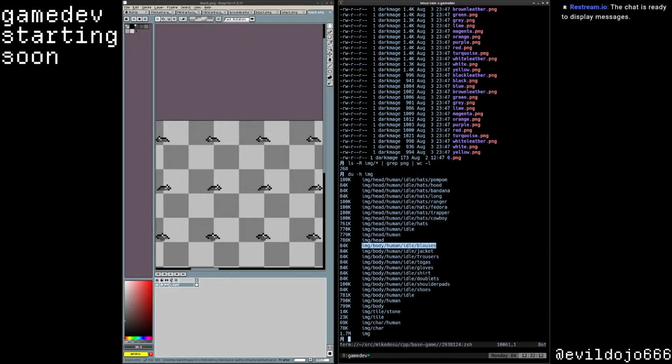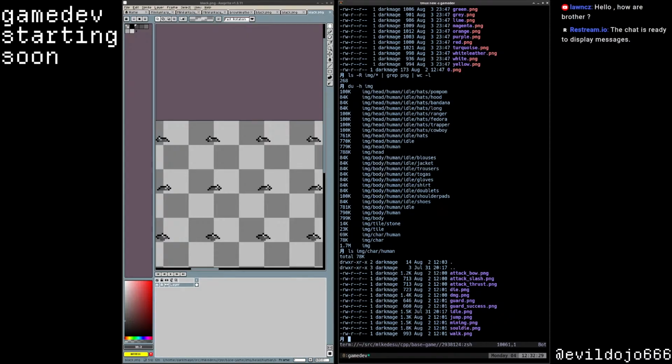The way things sit at the moment, this creates a bit of a problem for me, right? Because we don't have clothing for those animations. Humans got a lot of different animations. He's got attacking with the bow, slashing and thrusting. He's got a death animation, damage, guard success, idling, jumping, mining, soul dying, and walking.